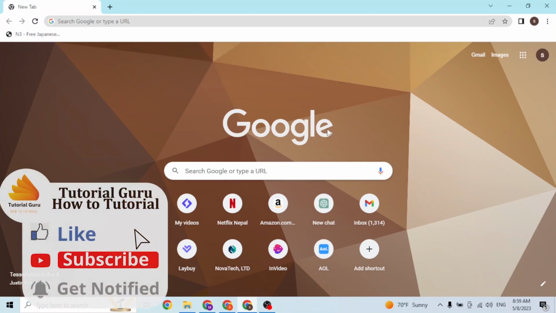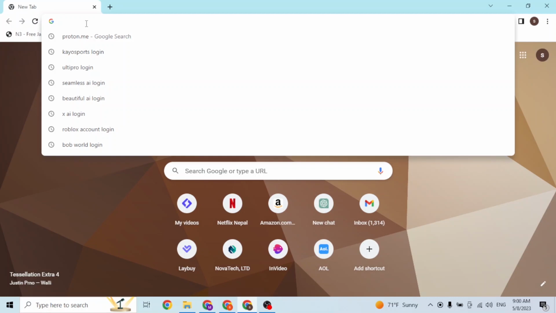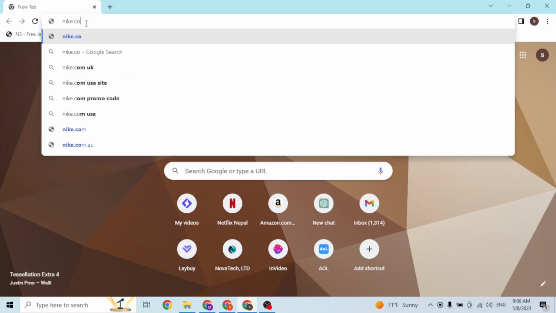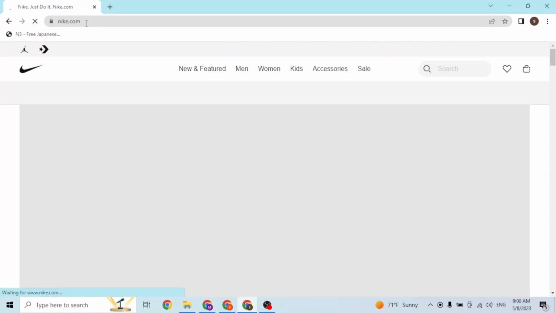Now to log into your Nike account on your computer, first open up your preferred browser, as I've already opened Google Chrome, and in the search bar click over there and type in the address nike.com like this, and then enter. And you'll be directed to the home page of Nike like this, guys.